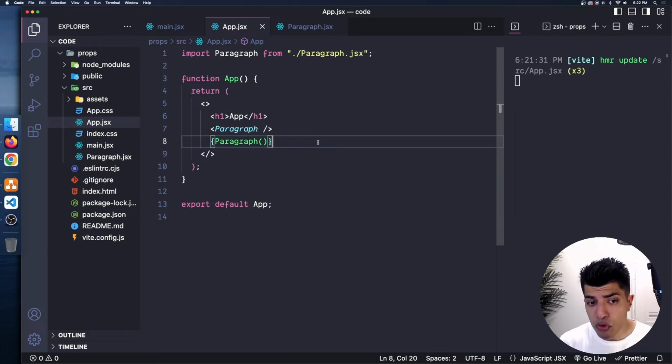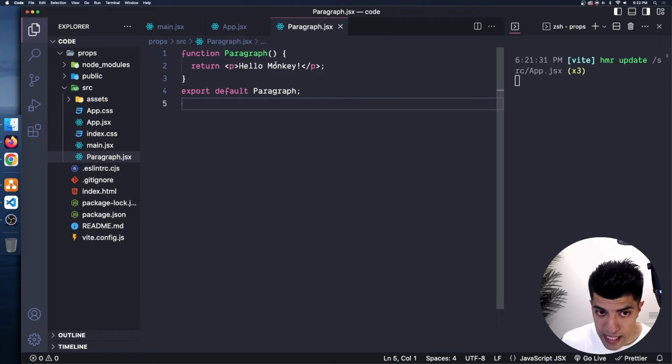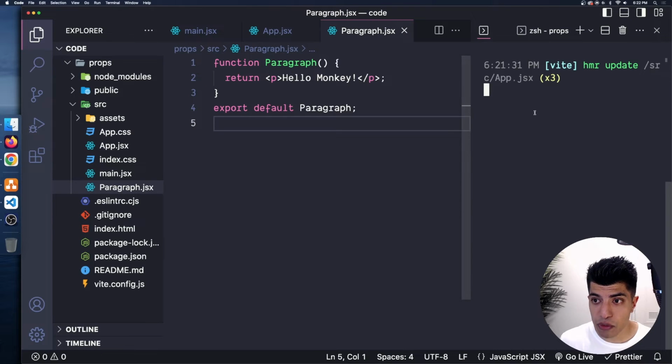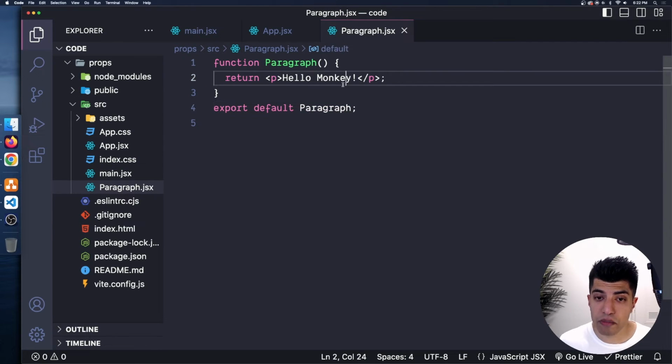So great. We have two components, and they're being duplicated here. As we can see, both of them are statically showing hello monkey. Now, let me zoom in a little bit more here so we can take a look at that. It would be really nice to actually be able to change this dynamically.